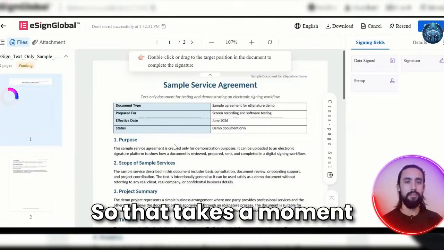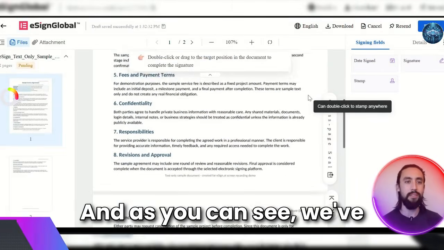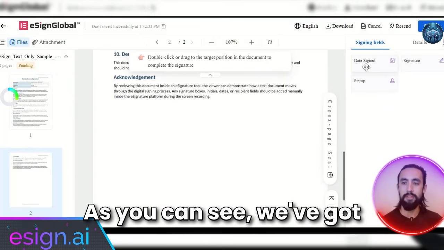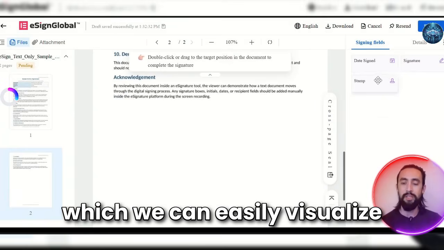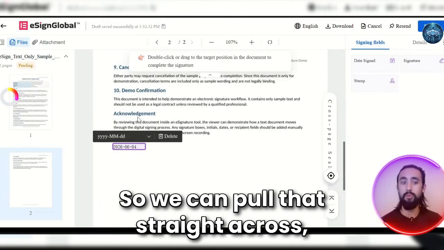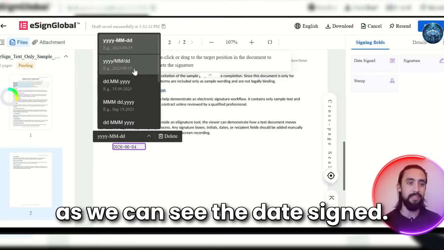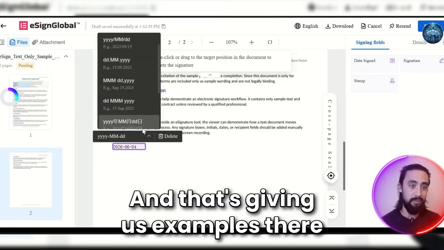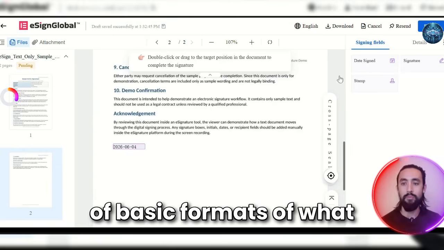All right, so that just takes a moment to load in there. And as you can see, we've basically got the contract up here. We've got the different sections, which we can easily visualize here, which is great. So we can just pull that straight across as we can see the date signed, and that's just giving us examples there of basic formats of what we're going to include there.